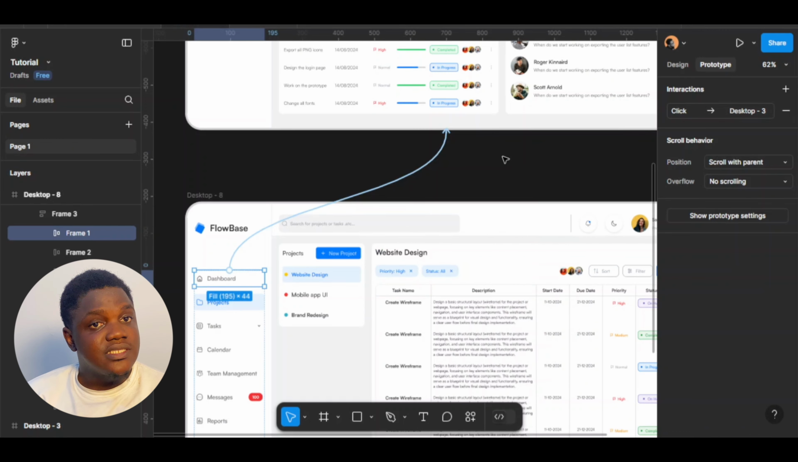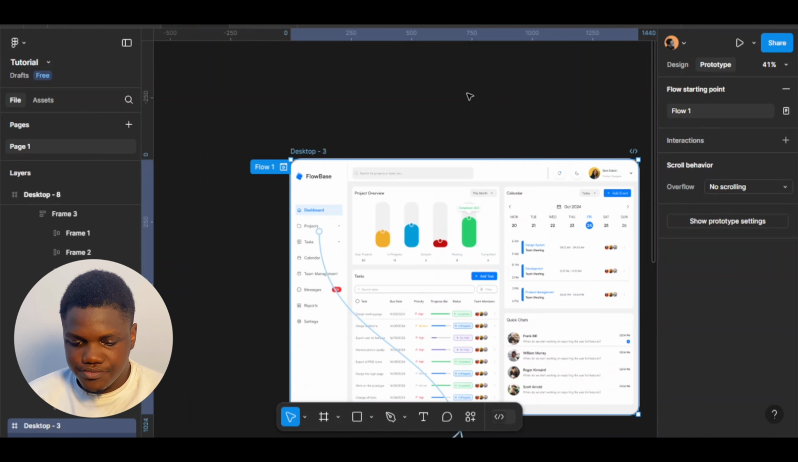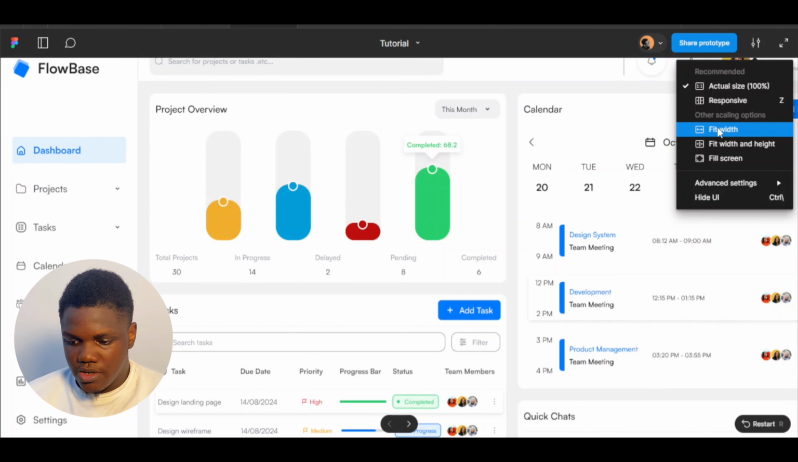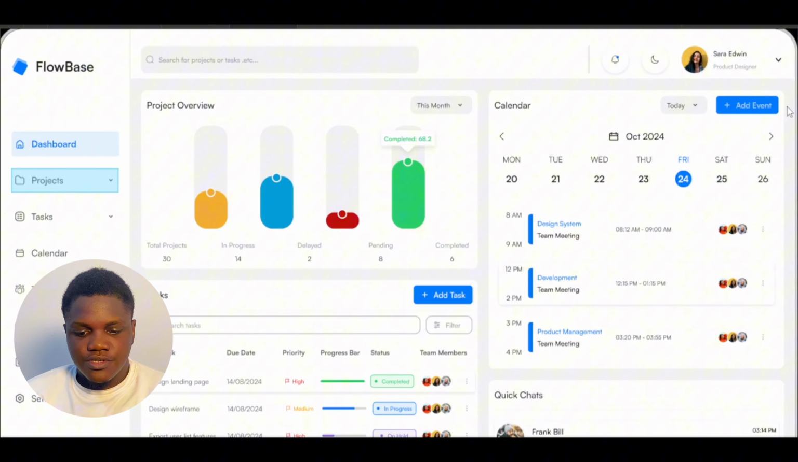Now let's test what we have done. I select this first one over here, then I hit this play icon. Good. Now let me adjust this so you can see my whole screen. I'll set this to fit width. Now, as you can see, this is the design I worked on. And now I'm trying to present my work to a client that gave me this job, and I want them to be able to see how this will react.